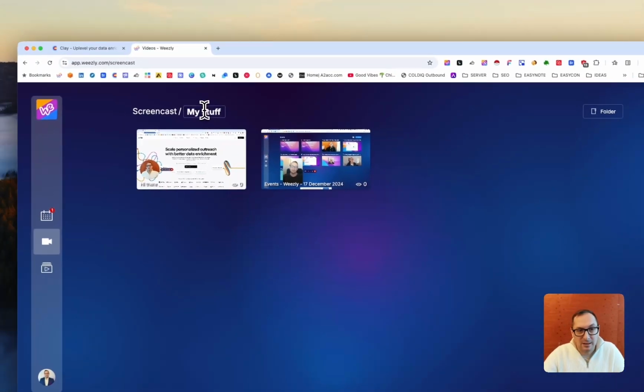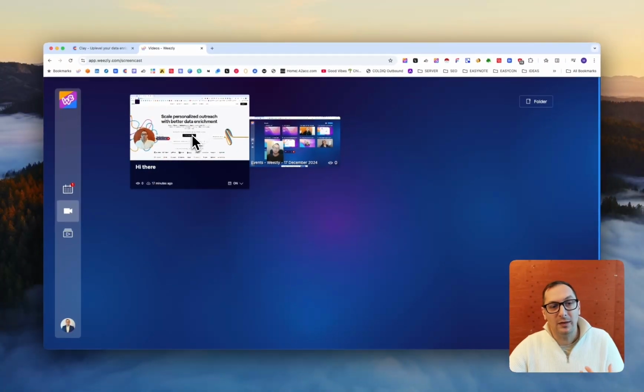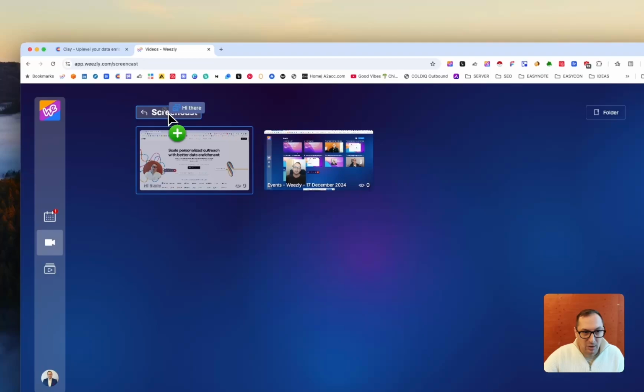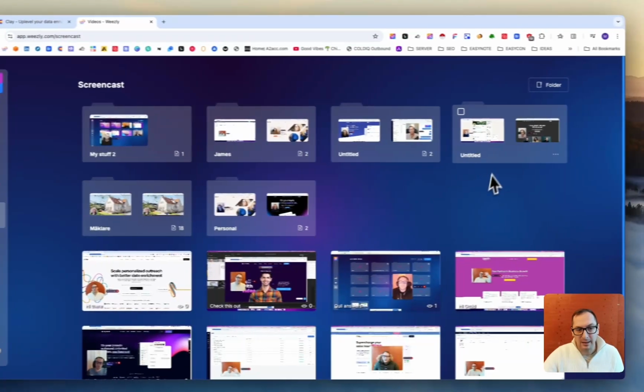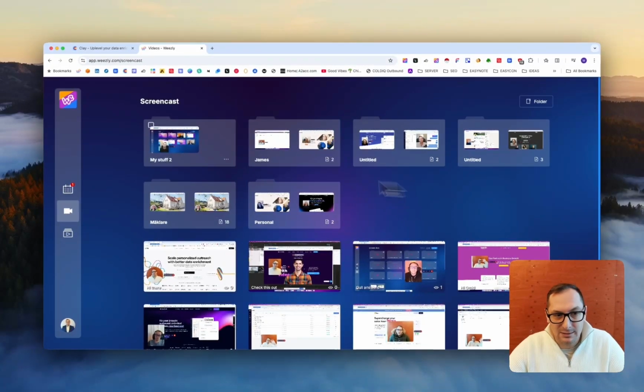And also you can click here to change the name of this folder if you would like to, and if you would like to move a video back to the main overview, you can just take this video and drag it into here, into Screencast, and it will be moved back. So that is how quickly you can organize things in Weezly.